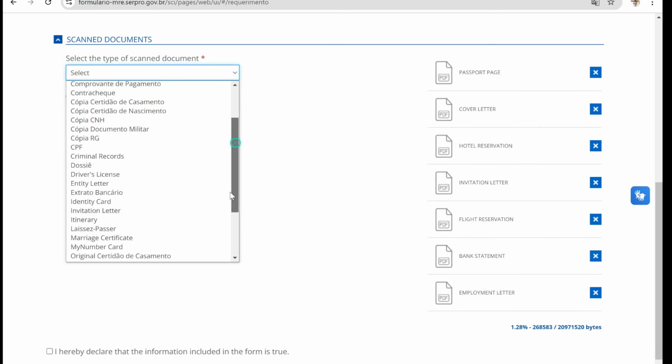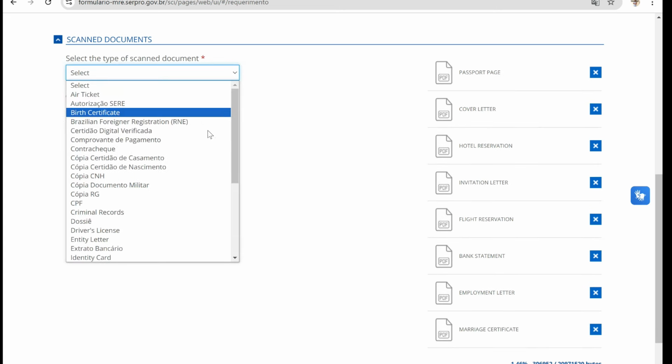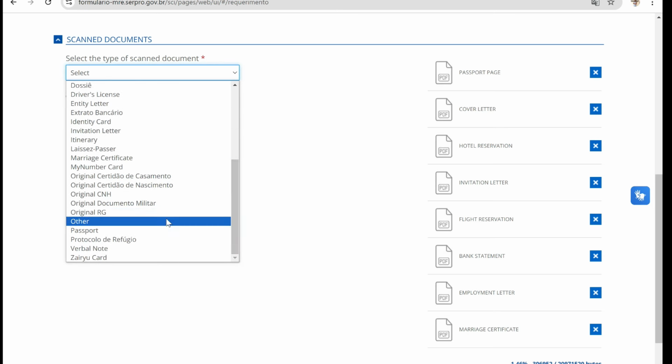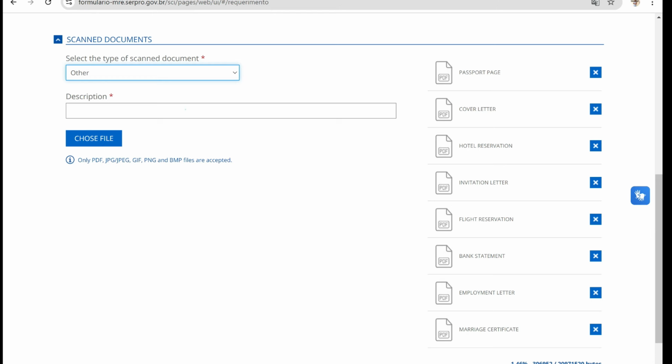If you're married, you can add a marriage certificate here. In some countries, they might require health insurance. Not all countries, because in Brazil the healthcare is free, but in some countries they just want you to have a travel health insurance, which is also very important.